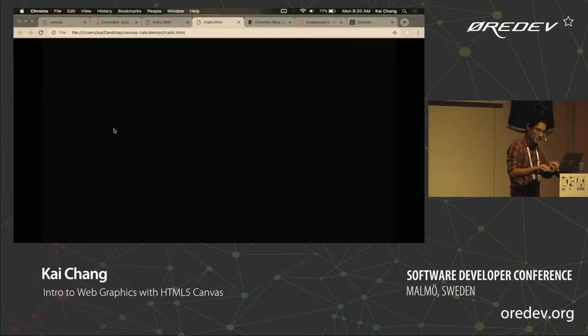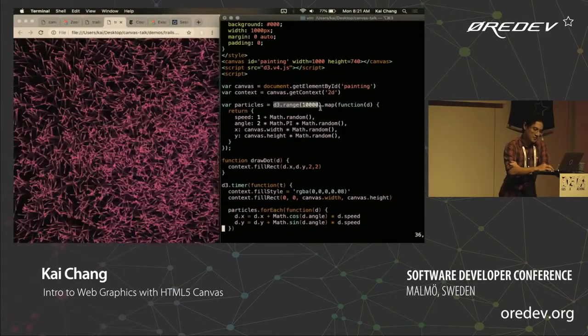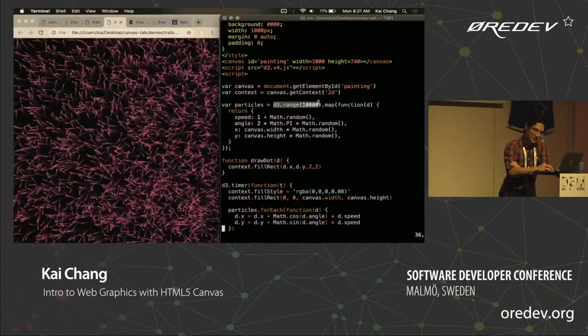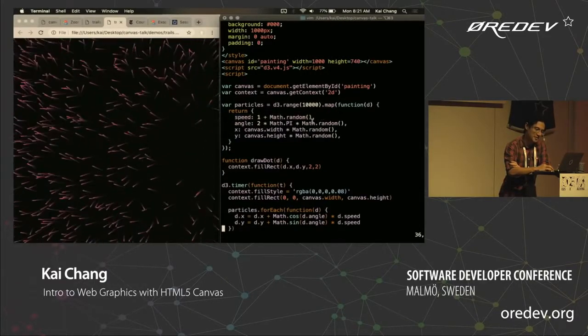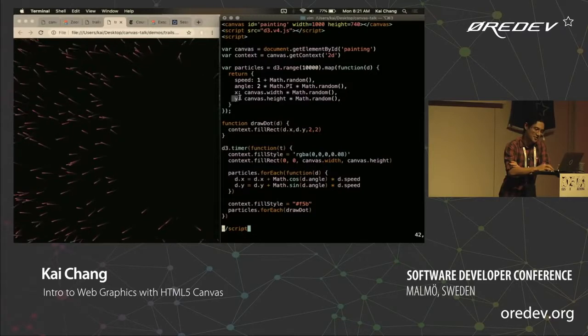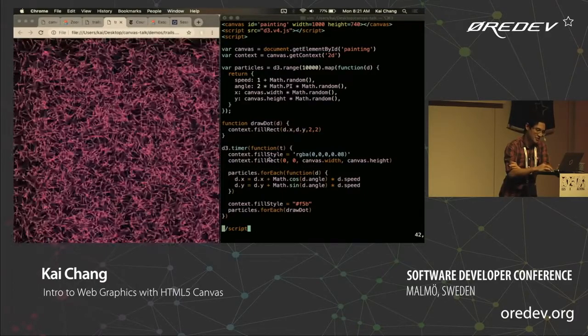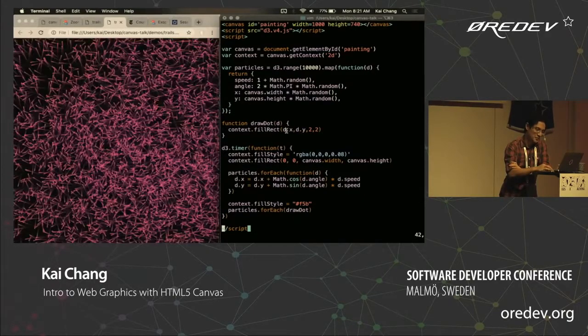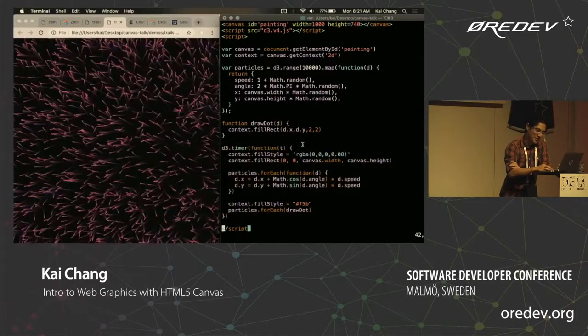What's happening here in this example is we're generating a d3.range of 10,000. It just generates an array with 10,000 elements. For each one of the elements, it just randomly creates a speed, an angle, and then a starting position. Here's just our draw dot. It's a very simple version of the circle function we had before, just for a smaller little dot. And then this is really the meat of the program right here.